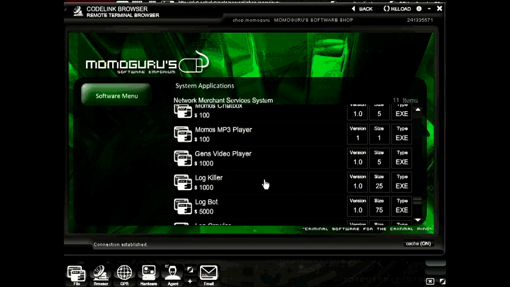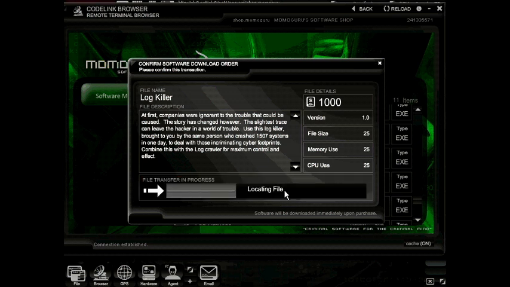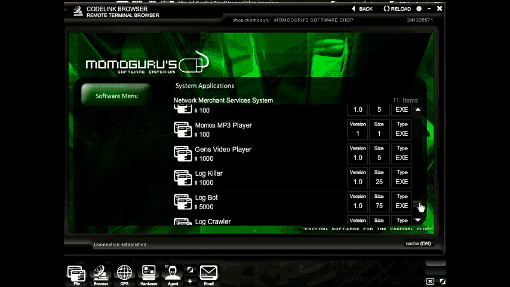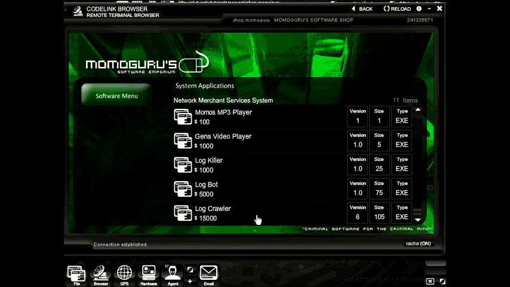We want to purchase the Log Killer. The Log Killer is going to allow us to remove our traces, the footprints we leave behind when we're connecting and bouncing through servers and across satellite networks. Let's go ahead and purchase the Log Killer now. You'll notice two other programs, the Logbot and the Log Crawler. There are other variations of the Log Killer, but they're much more expensive and we can't afford them right now considering we need to purchase some other cracking software.